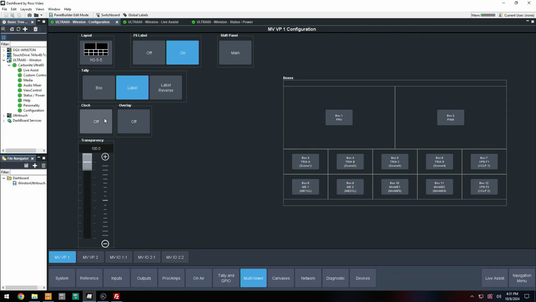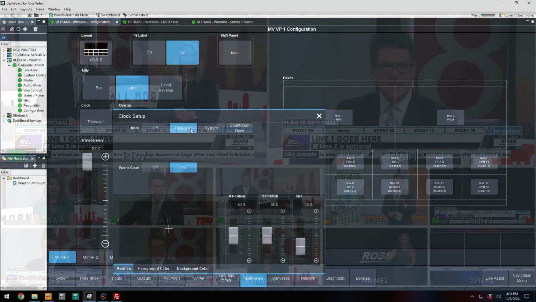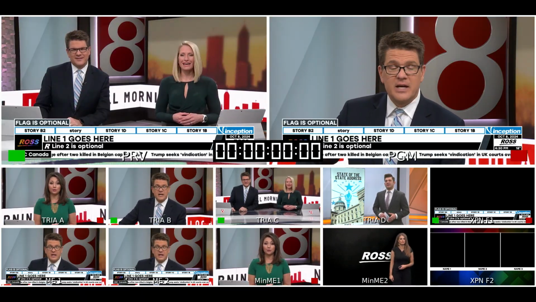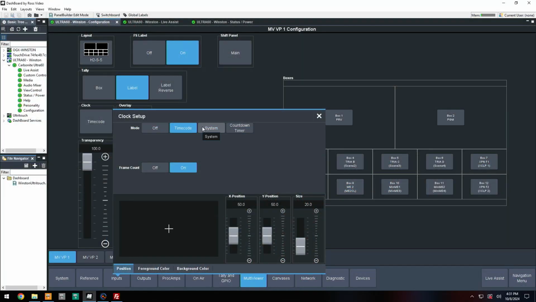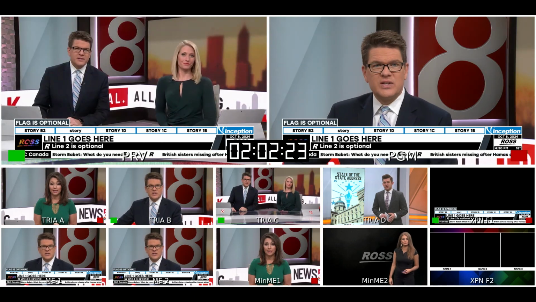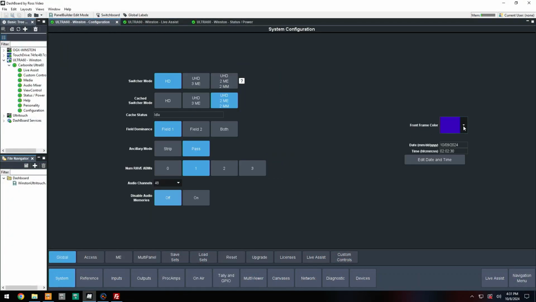You can turn on a clock. And so when we turn on the clock, it can be set to either go with time code. So this will be the LTC input. If that LTC input doesn't have any signal coming in, instead you can use the system clock. So the system clock is based on your system menu, global, and it's the time clock that's here.